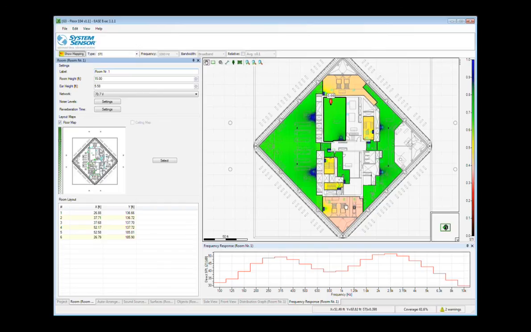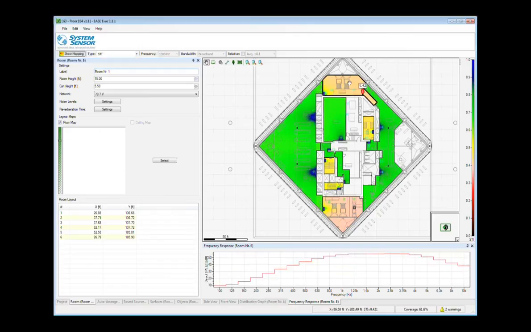So the original design that I have for this room is probably not adequate. I'm going to have to do something in this room. Same thing up here. This one's slightly better, but it's still not going to meet my STI criteria of 0.5. And so I'm going to have to add more than one loudspeaker in these rooms.